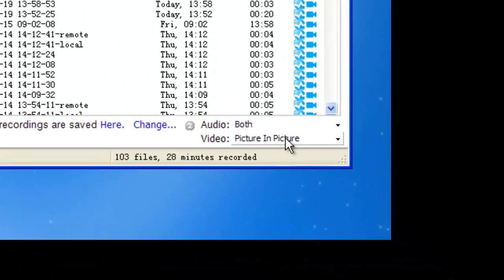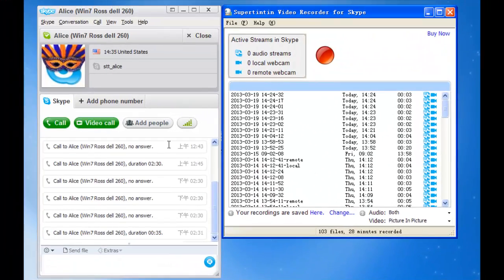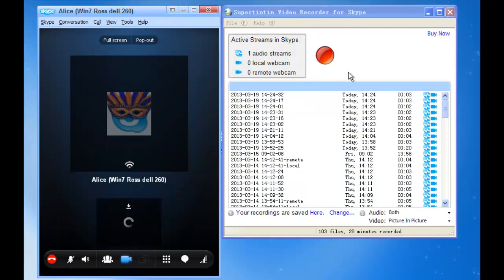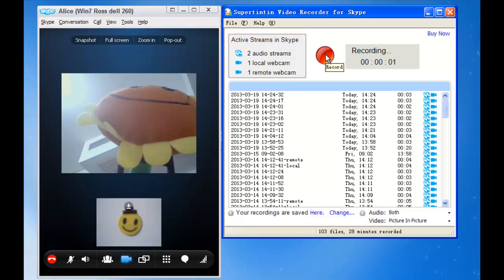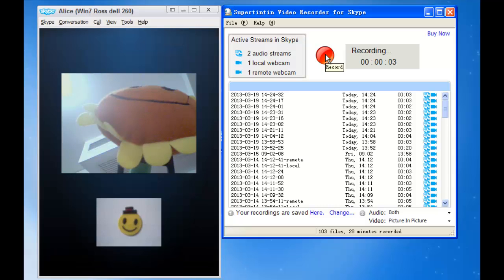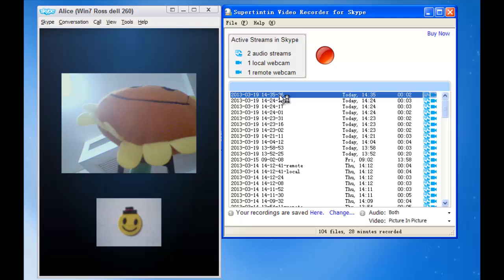First, let's see the picture in a picture. Make a video call and we can record it. Now play it back.